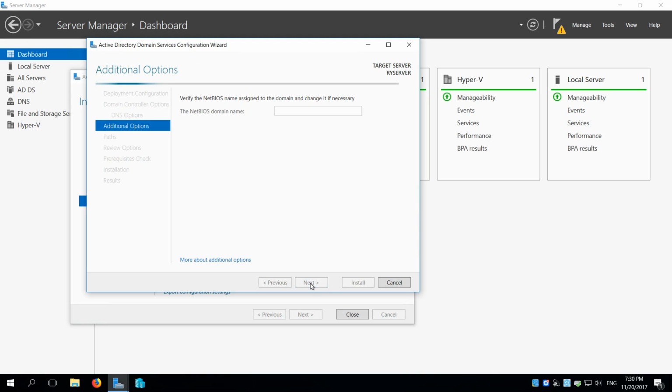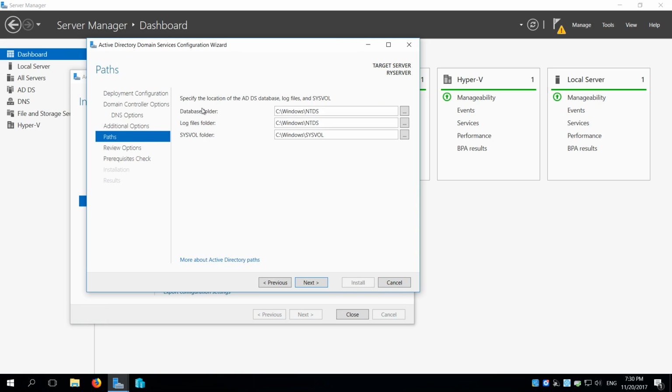and then hit next. It's going to come up with the NetBIOS name for you. You'll probably see something like Rylab. You can just go with the default. If you want, you can change it and it'll check it again, but it should be fine. You just hit next. It's going to go through and check everything. It's going to ask you where you want to store your database, your log files, and so on. Just go with the defaults.